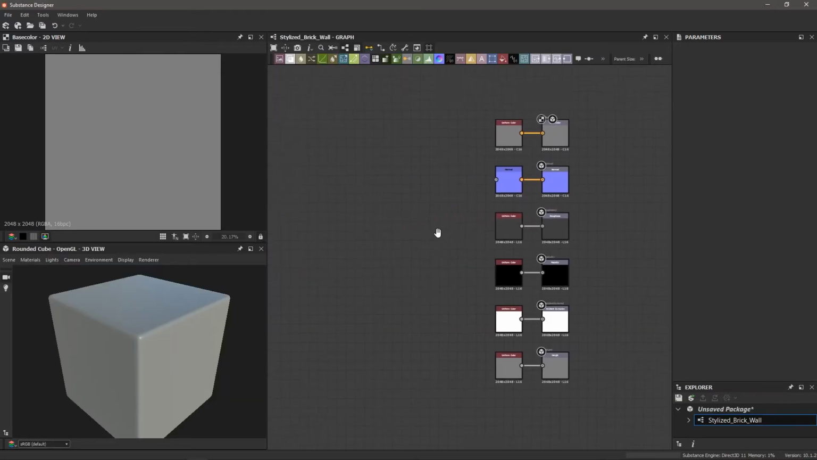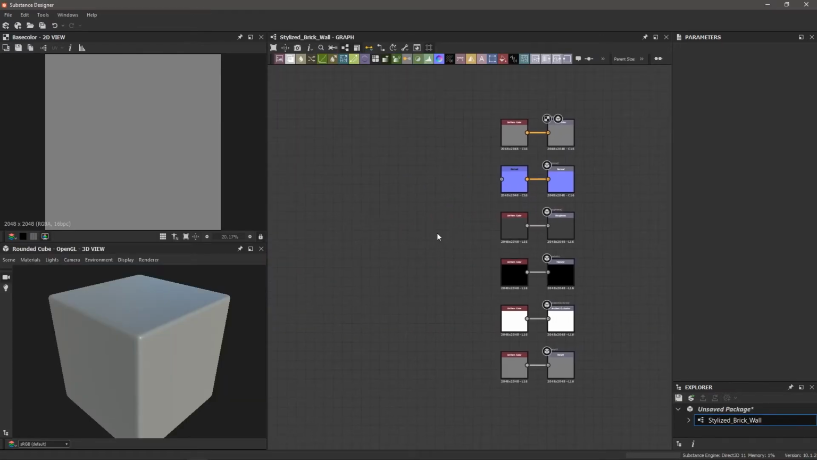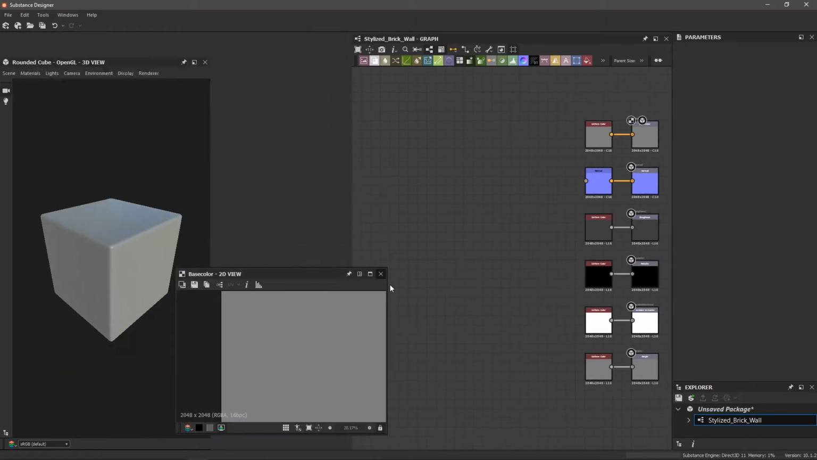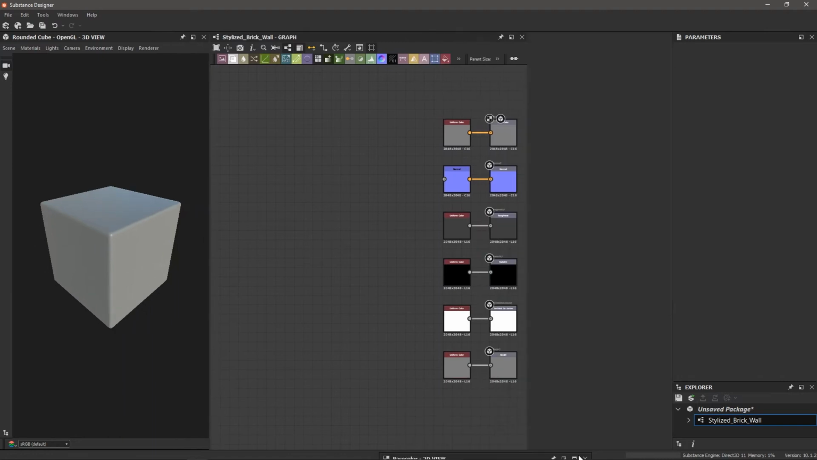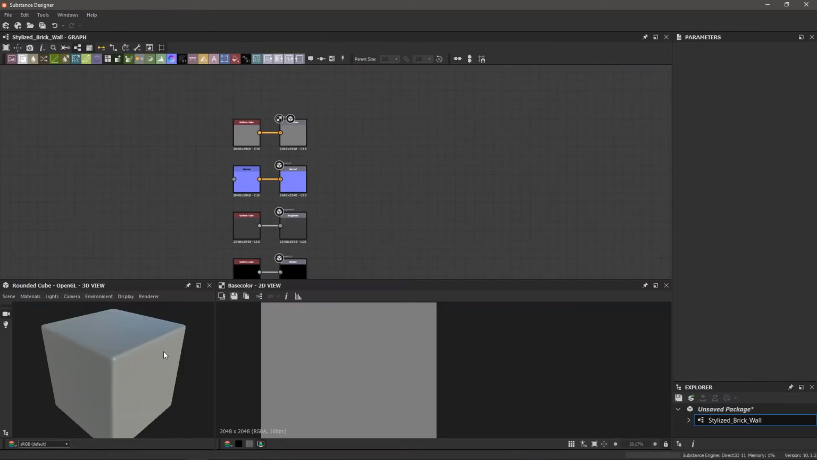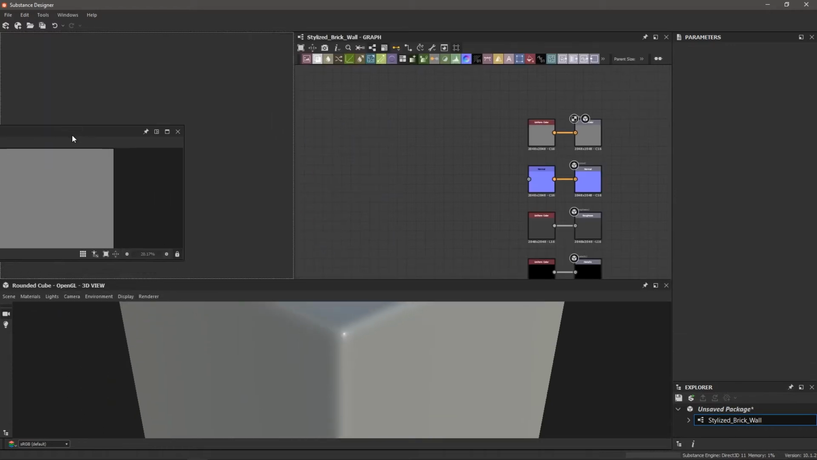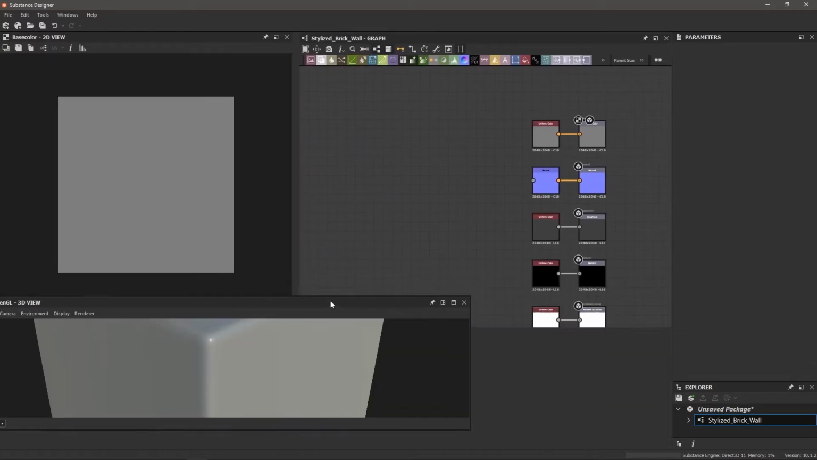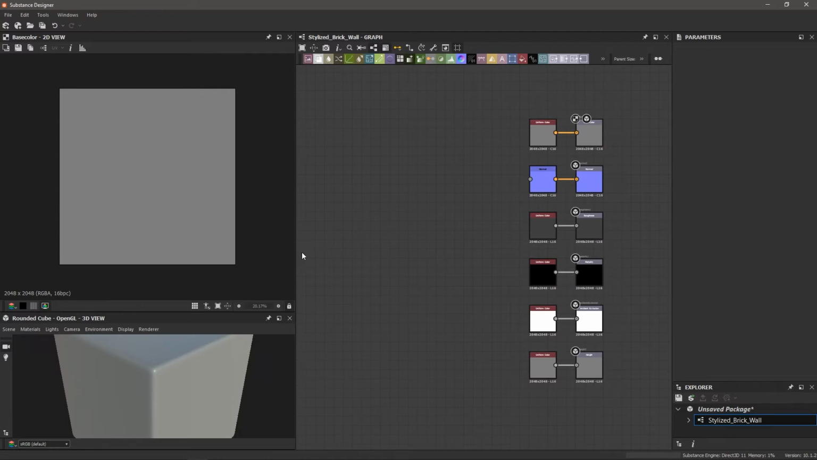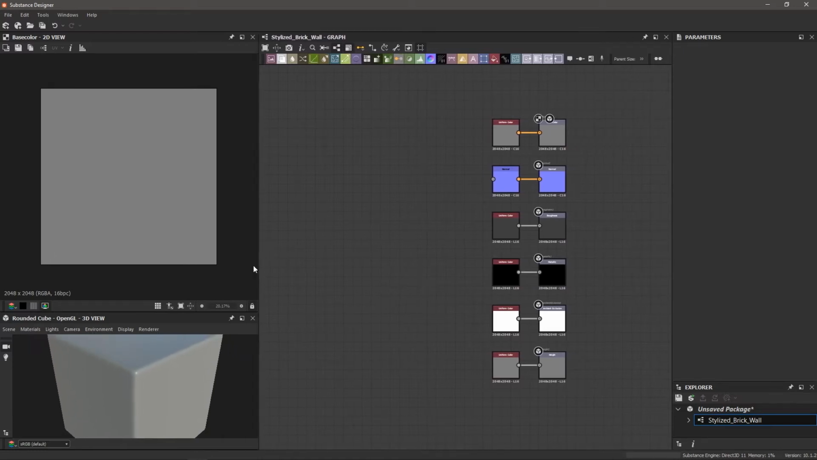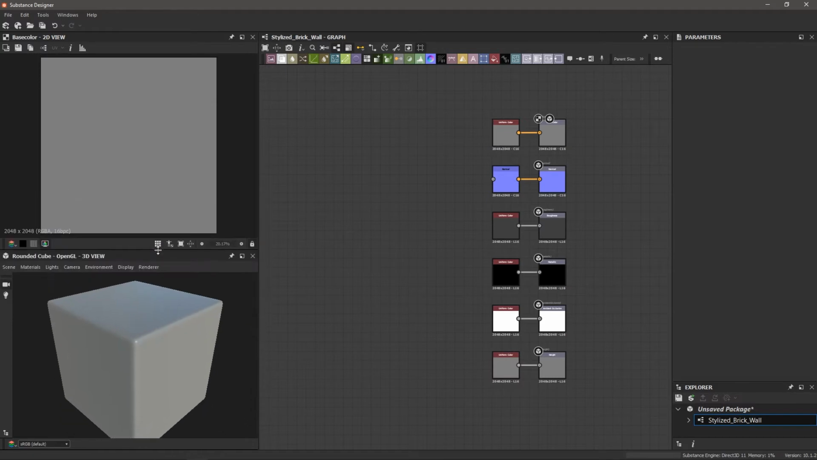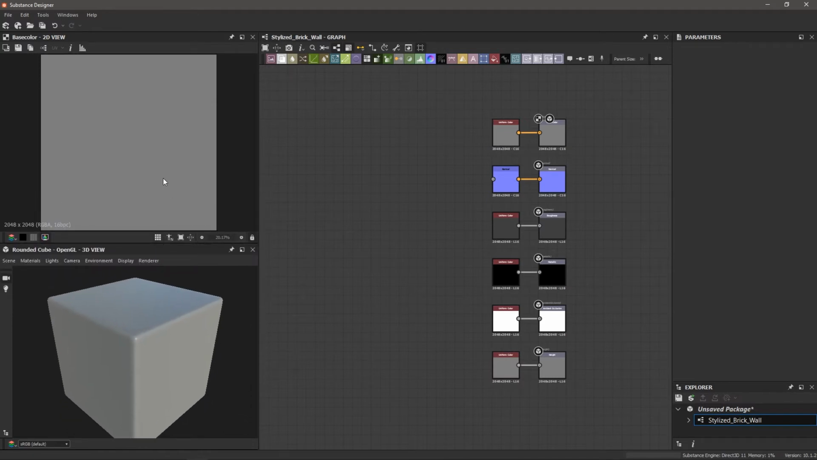All right, so here's how I have my layout of Substance Designer. It might look a little bit different if you're just opening it up for the first time, but you can drag these panels around, so you probably have something similar. I'm going to drag my 2D view over here to the left and my 3D view below that, and then resize it a little bit so that we have more real estate. That way I can show you more of the graph editor, but we can also take a look at what's going on in the 2D view and the 3D view here.